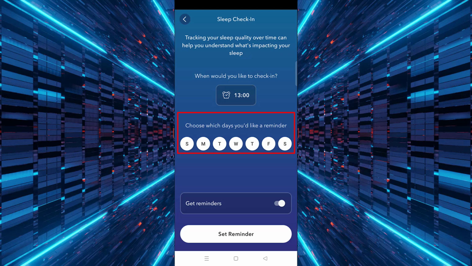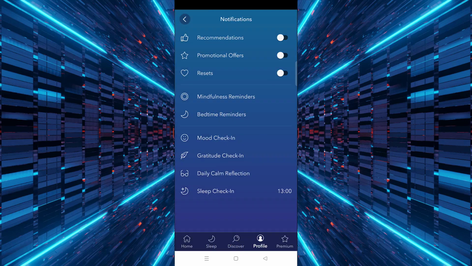By default, all days are selected, but you can uncheck any day if you do not want to receive reminders on those specific days. Also, make sure the toggle for Get Reminder is turned on to ensure the notifications will come through.